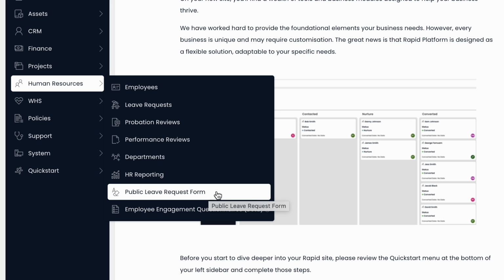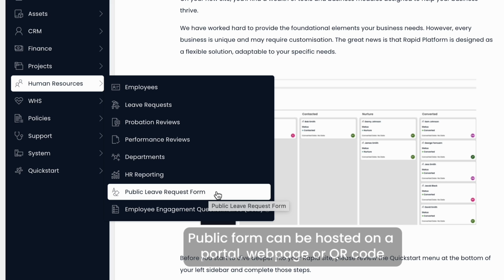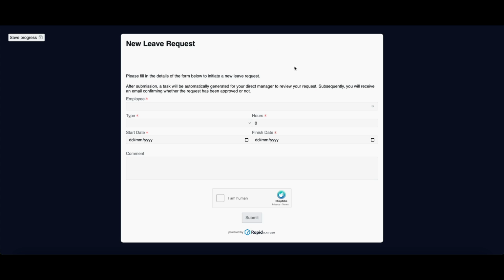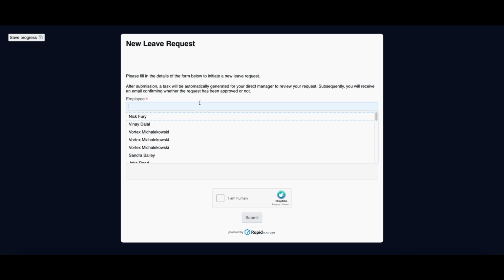However, this is a public form, therefore, it can be hosted on a portal, web page, or even be accessed through scanning a QR code based on your organization's preference. Once you access this link, the form will appear as shown here.